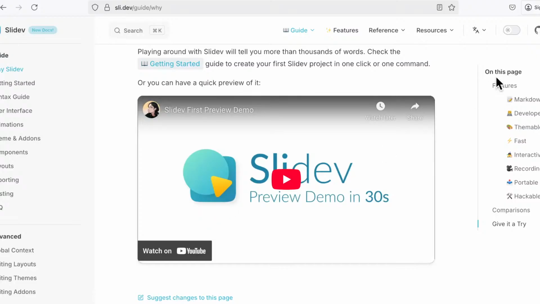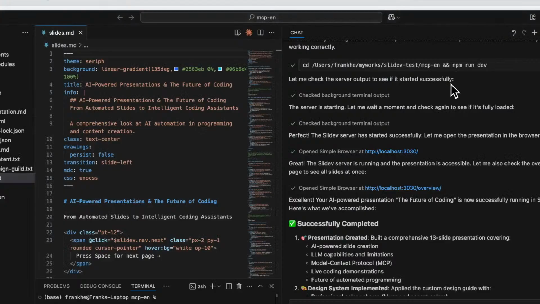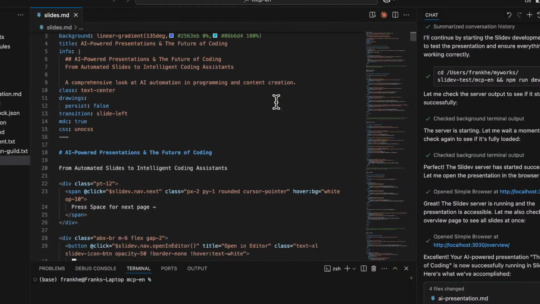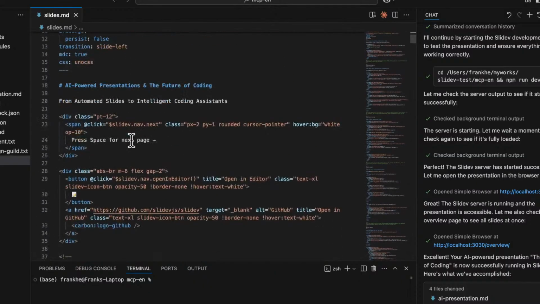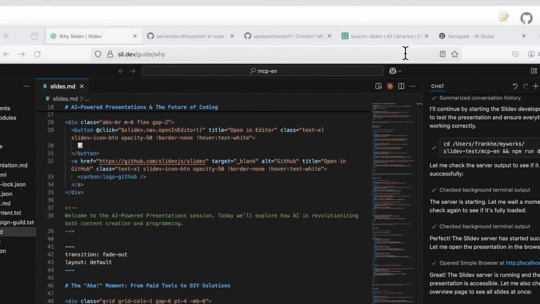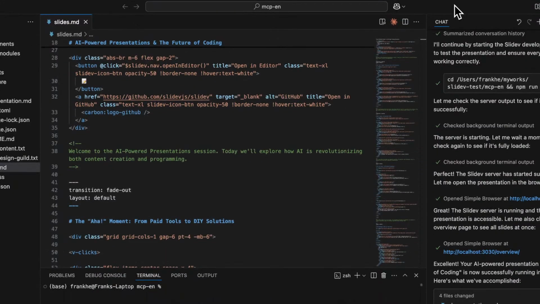I'll show you the code. The code is actually very simple. Here, can you see? That's all the markdown code, and you can also use some HTML. Because this website provides the framework, we can use markdown to create slides.